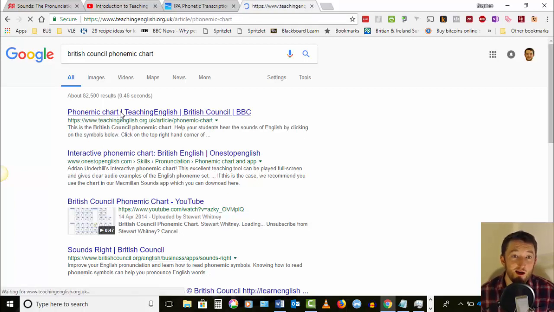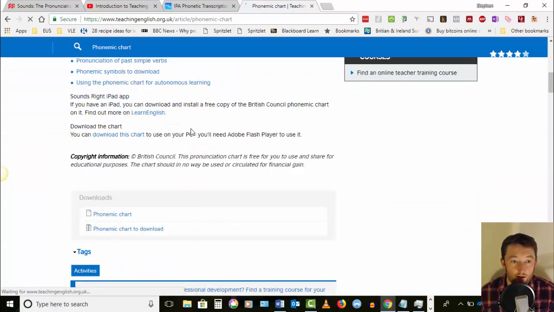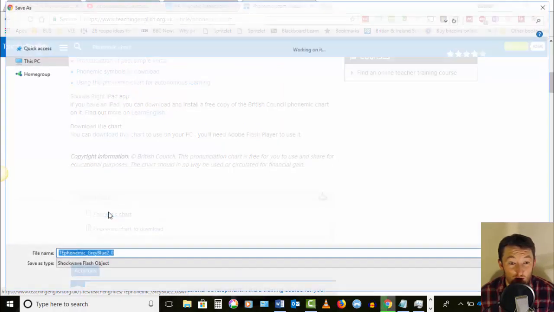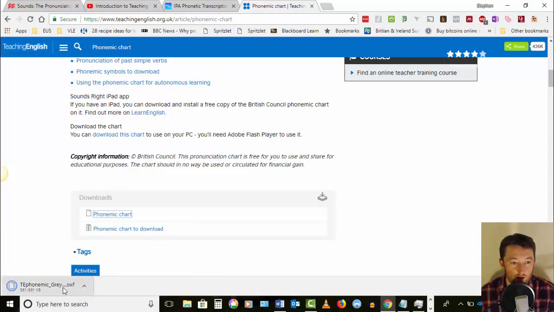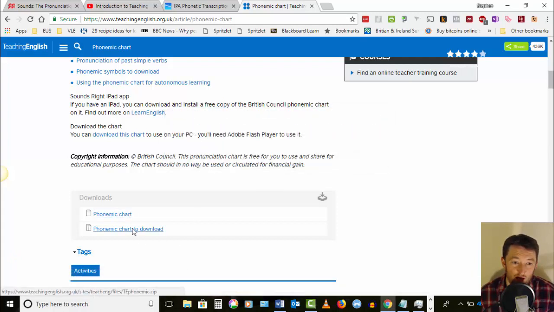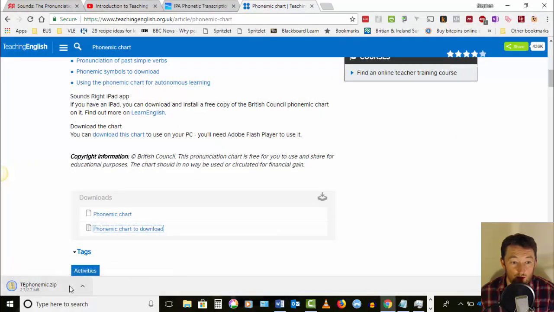But anyway, let's have a look. Got the phonemic chart. I'm not sure how this would work on a smartphone or tablet, and I have no idea the difference between these. Let me see if I can get this first one to work. Don't know what SWF is. Shockwave flash object. Wow. Still using shockwave flash. Doesn't work. Okay. I have downloaded this before and it did work. Still wish they'd kept it on the website. If anyone from the British Council is watching.